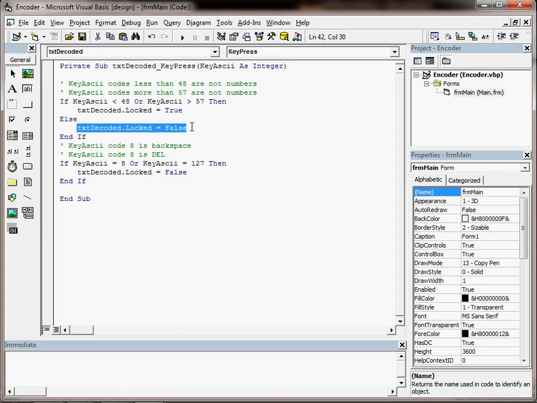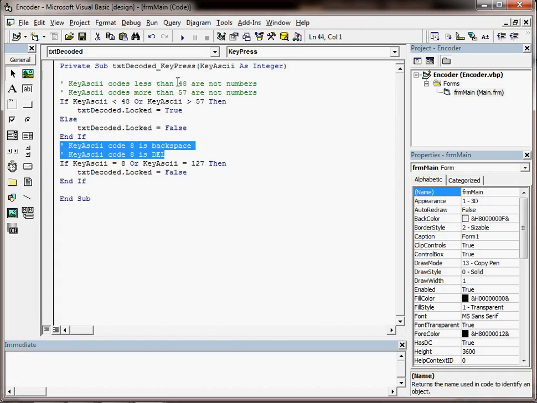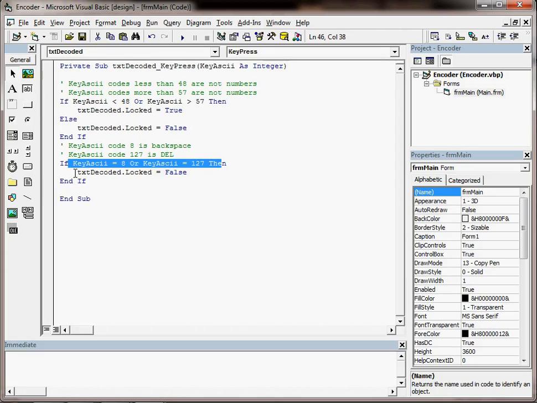And of course we've got the alternative: if it is not less than 48 and is not greater than 57, then we want the value to go in, so we unlock the text box. There's a couple of caveats to those numbers, because we're always going to want to allow our backspace button and our del button. And del, there's a mistake in the comment there. Del is not 8, it's 127. So if KeyAscii is 8 or 127, then unlock the text box. So that's quite clever. I like that.